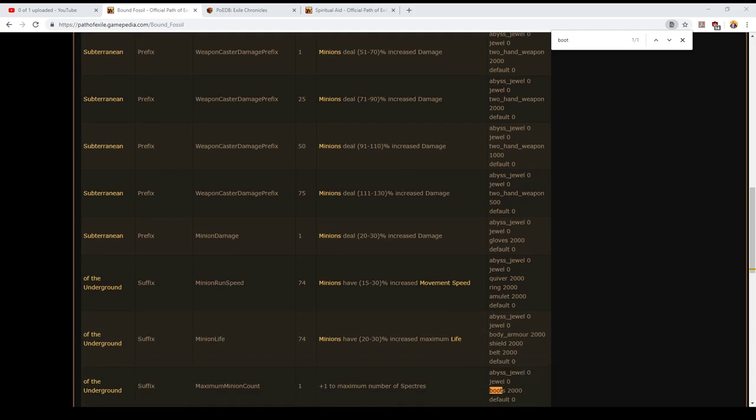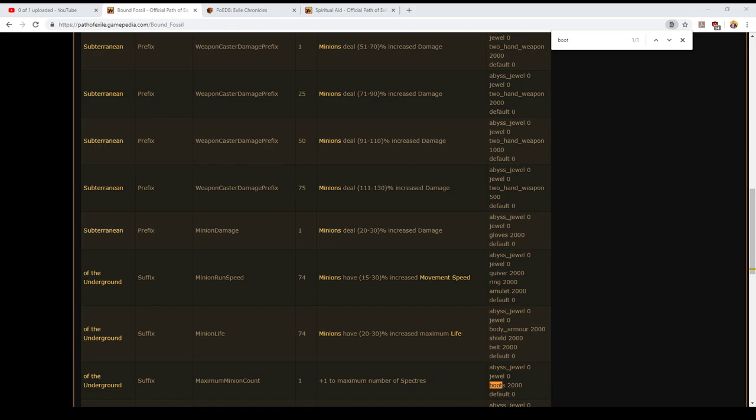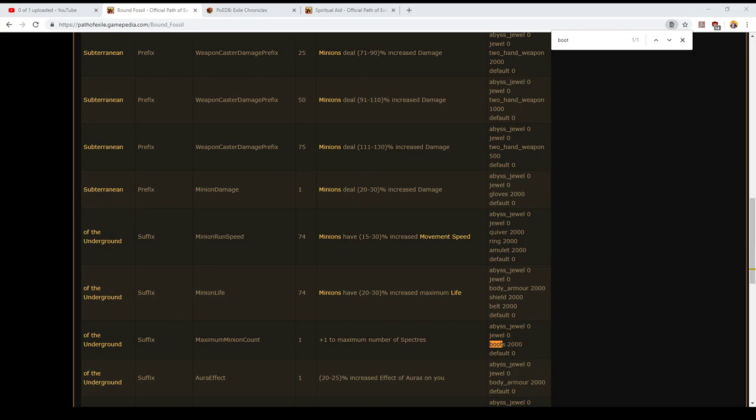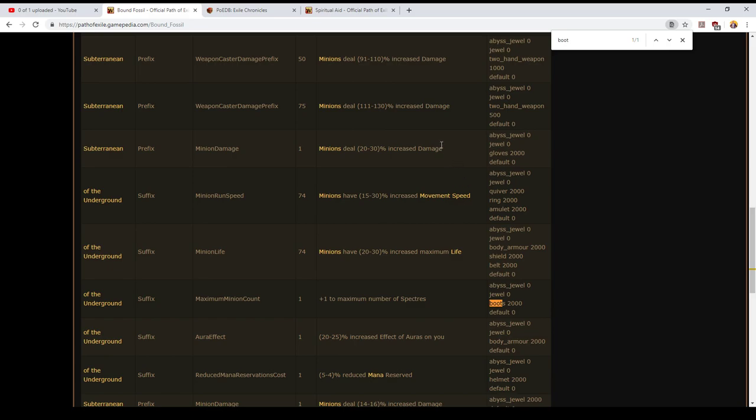Now, let's talk about the Gloves prefix. The Gloves prefix adds 20 to 30% minion damage onto a slot that doesn't normally roll it. The problem is that 20 to 30% just isn't very much. I'm not really high on this roll. I don't think it's great. It's something, yeah, by all means, use it if you really want to, but I think you'll find it's just a pretty disappointing roll in general. So I wouldn't be rolling Bound Fossils onto Gloves.